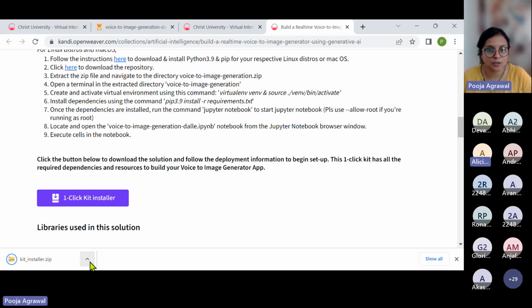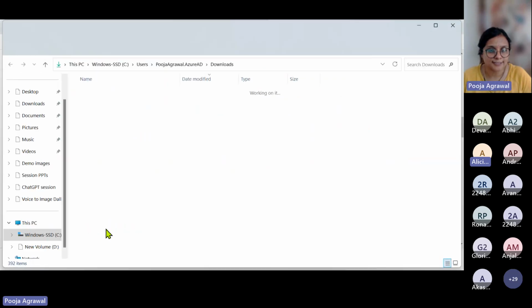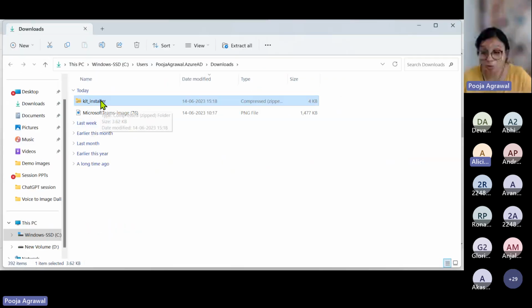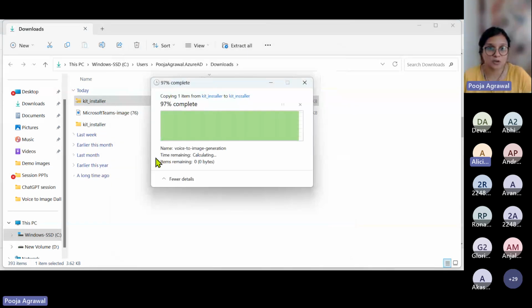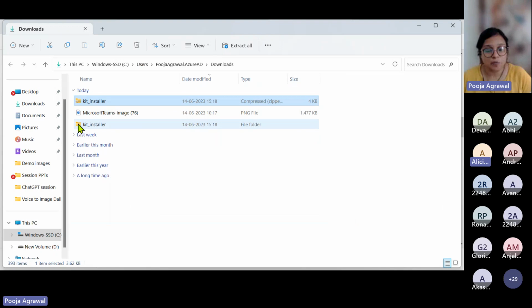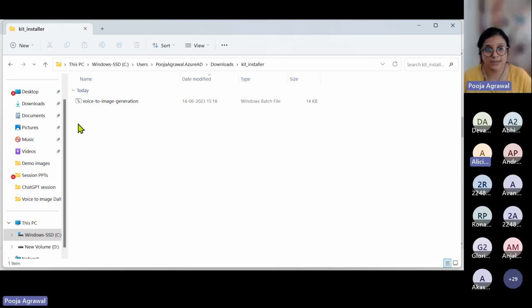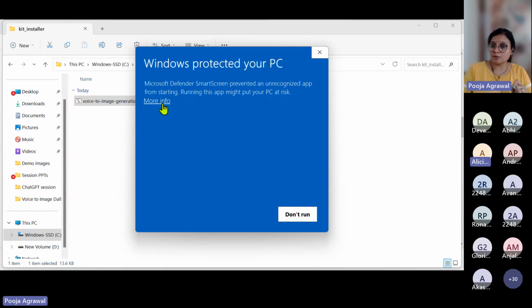For Linux and Mac OS, the instructions are listed here. We'll click on the one click installer, and a zip file will download. Just click show in folder wherever it is downloaded on your system. Always remember to right click and extract all. Once you have successfully extracted the folder, only then double click and get into the batch file. You would see a notification from Windows prompting you, because this is a file which will start setting things up automatically for you. So Windows is asking, would you like to go ahead? You can say more info, run anyway.